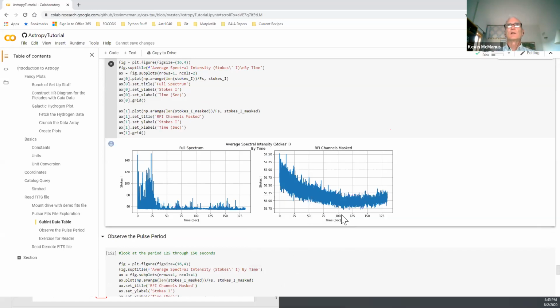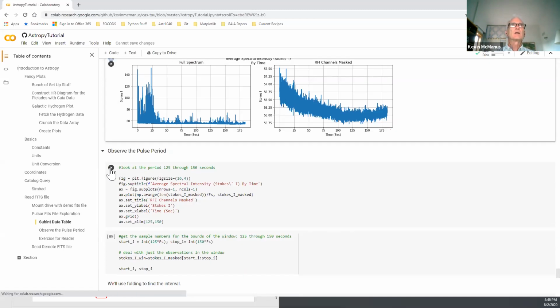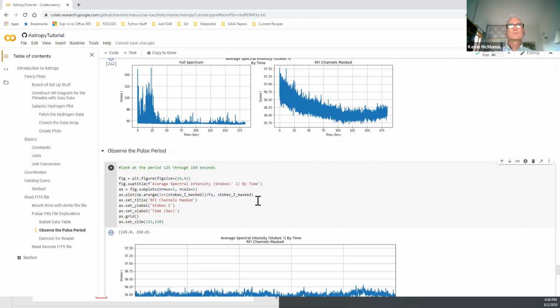So now let's just zoom in a little bit. Let's not worry about this initial decrease. I don't know what's going on there. Let's just zoom in on the period between 125 seconds and 150 seconds in the end of the observation. And if I do that, I get this.